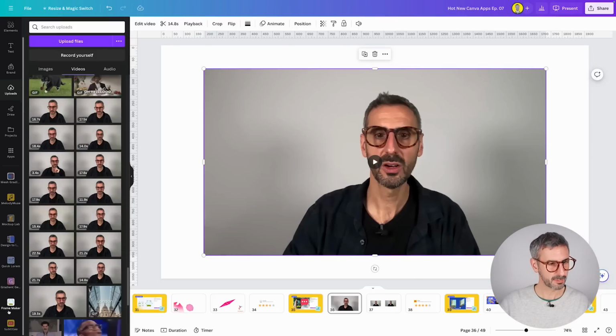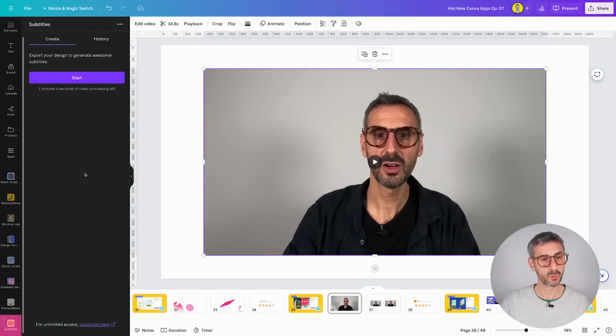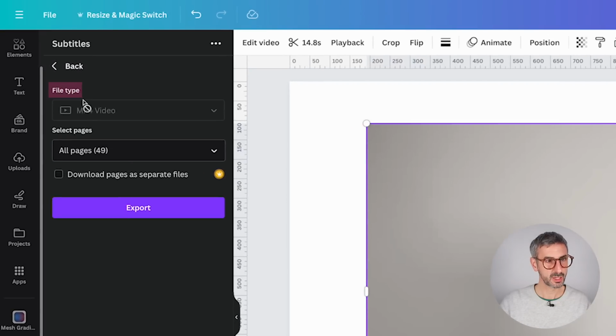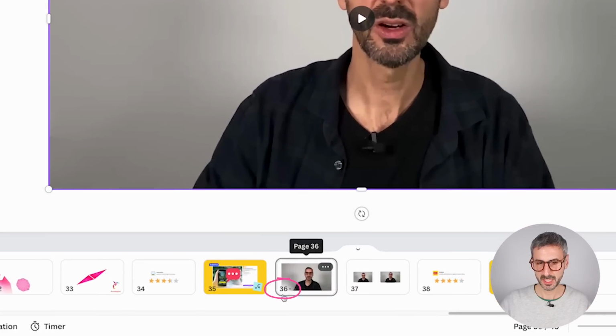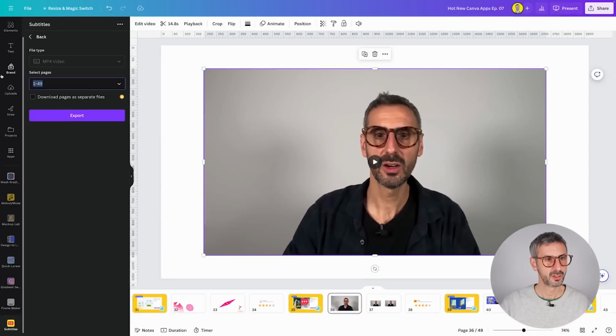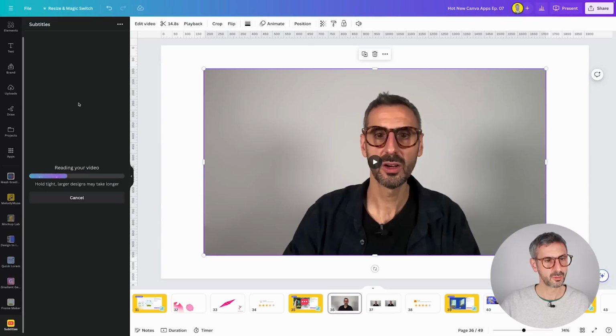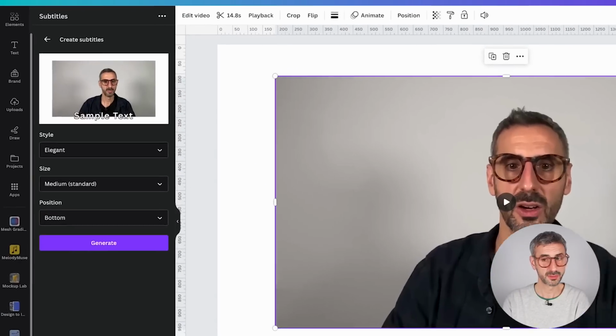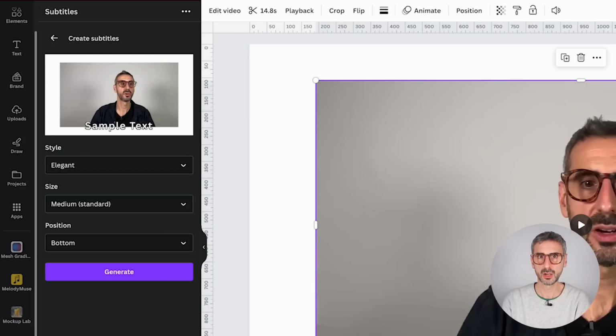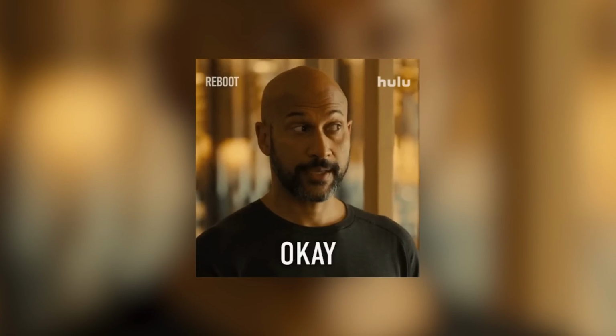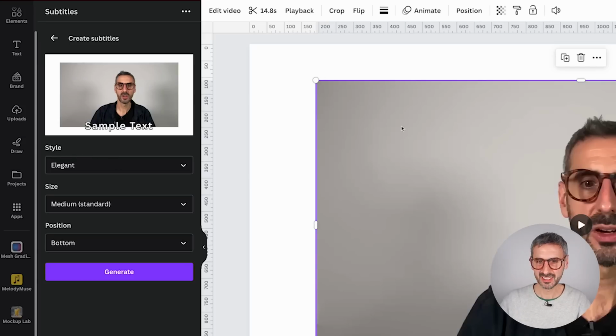So coming back to the Subtitle app right here, I'm just going to select it and start. All right, so I get to the screen, file type, it's an MP4 video, page. So I need to select the page. It's page 36 of my design. I can export. It's going to take a little bit of time, so I'm going to speed up the video. All right, so this is it. I think it took about 30 seconds to 1 minute. That's it. All right, so that's where you get.